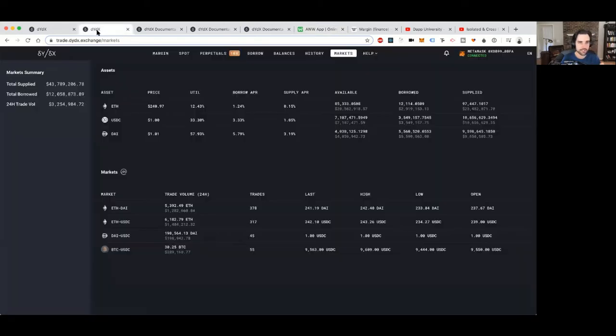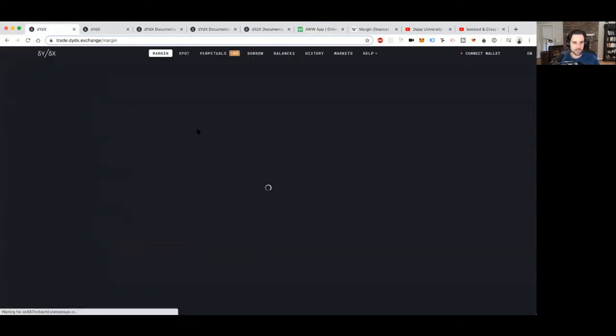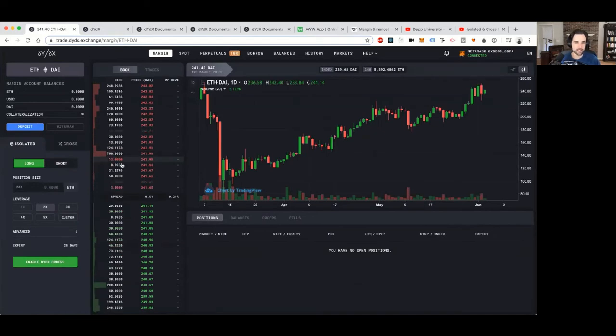Let me show you the platform. If you click the Start Trading button, I'll show you the interface and then talk about what's available to developers on the back end. So here is their core product. Whenever you click through, it takes you to the trade tab. This is for margin trading. So this is what I mean by margin trading.